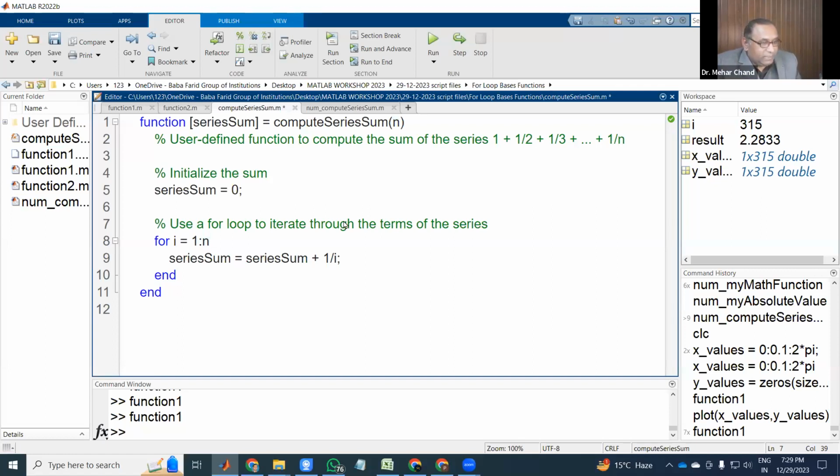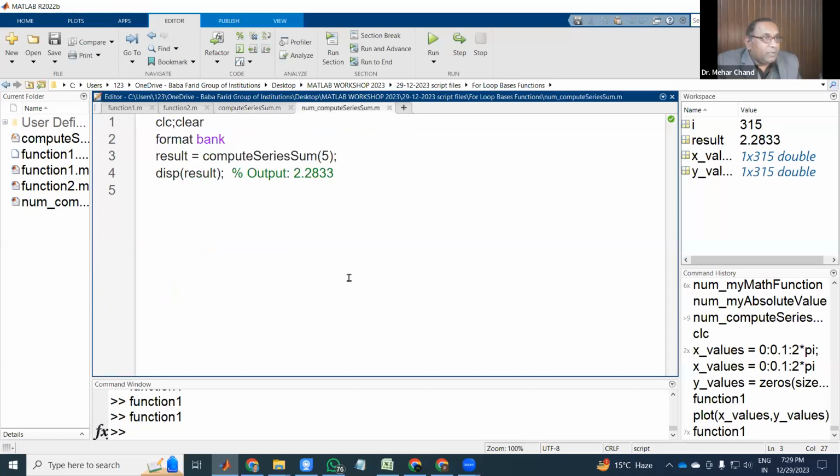By using it, we write a function to compute the sum of the series, and now we want to use this function to find out the sum. Here you can find it.